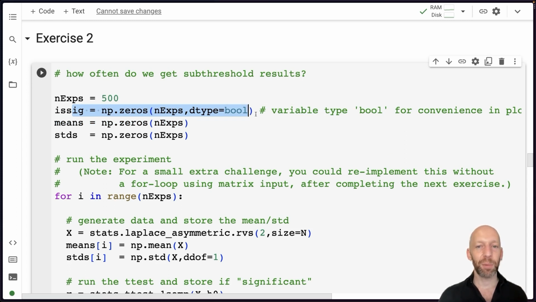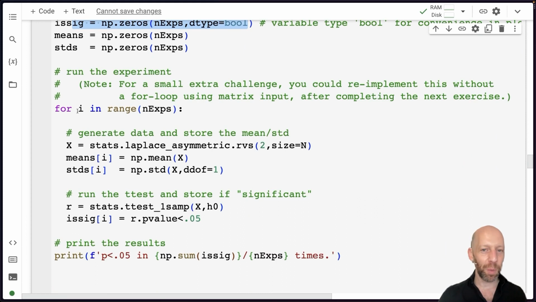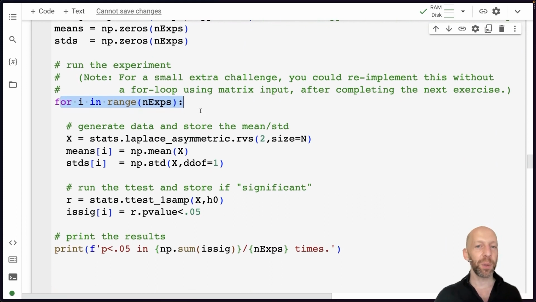And that's because, for the way I specified this experiment in the instructions, you don't actually need the exact p-value. Okay, so here's a for loop over all of our experiments. Now, it turns out that you do not actually need a for loop to run this experiment.